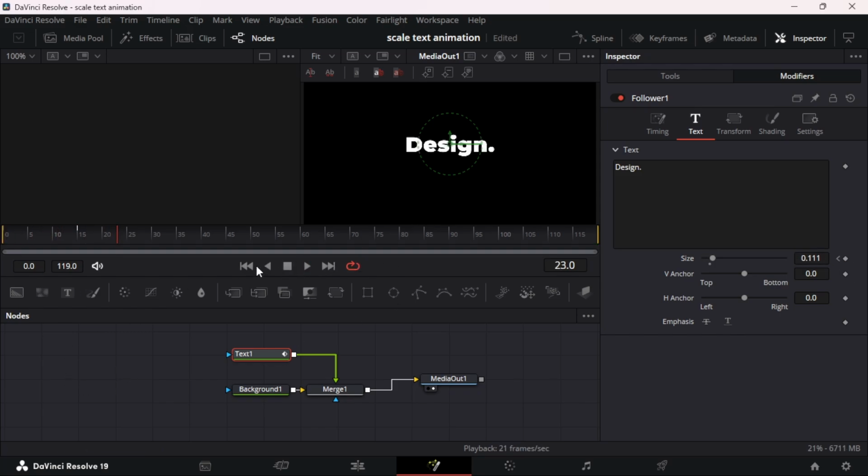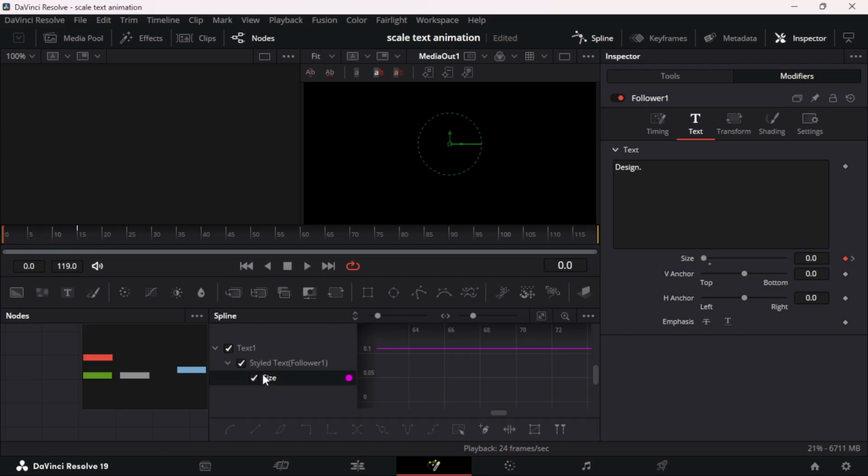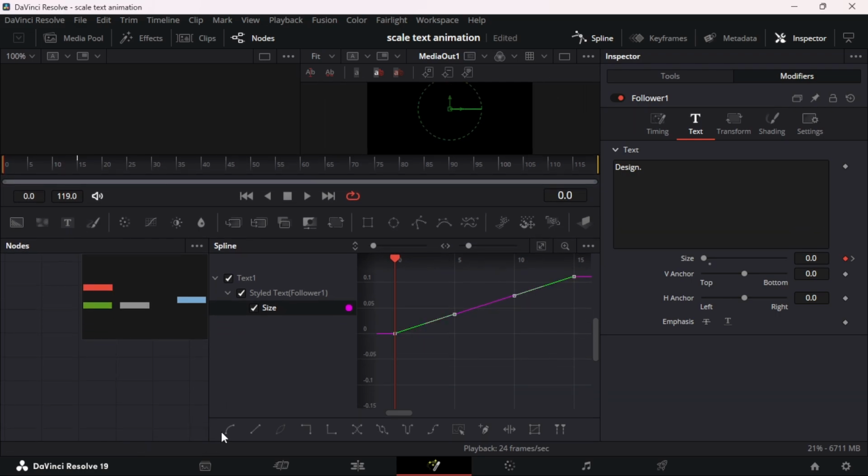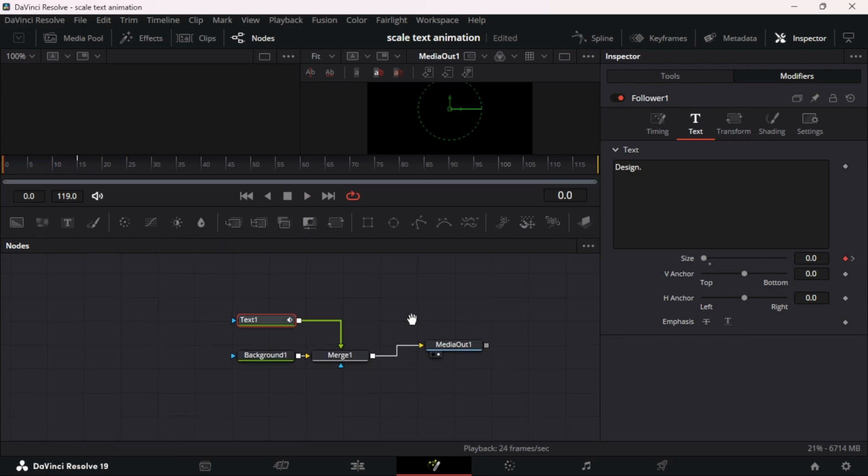The animation does look good, but we can make it better using the spline. Let's see how we can do that. Click on the spline, select the size and it will show the graph of our keyframes. Select the keyframes and use the smooth button at the bottom of the spline panel for smoothing keyframes, and also you can adjust the animation further using the handles of keyframes. Well, that animation looks fine to me, but this is not what we want.